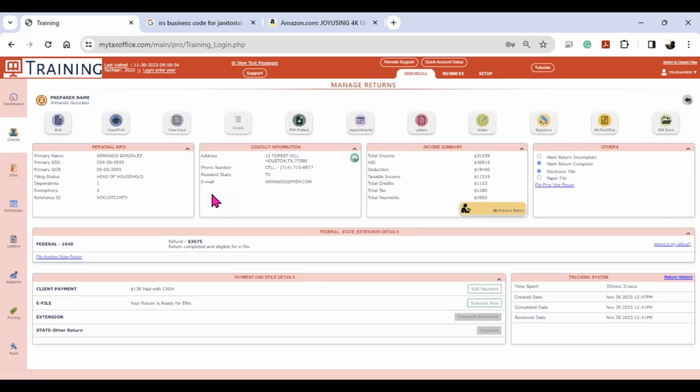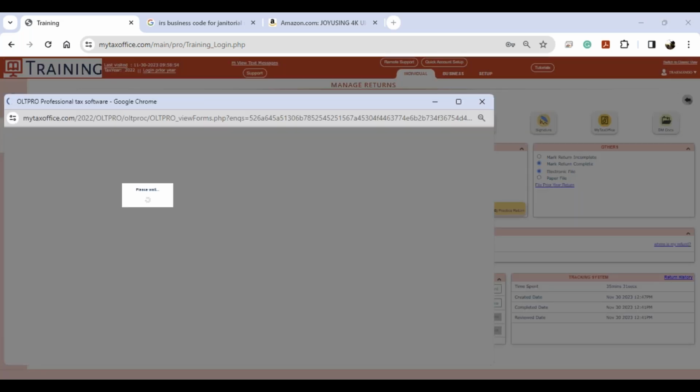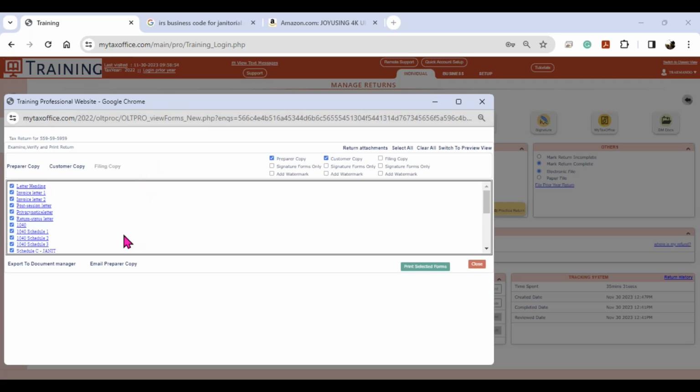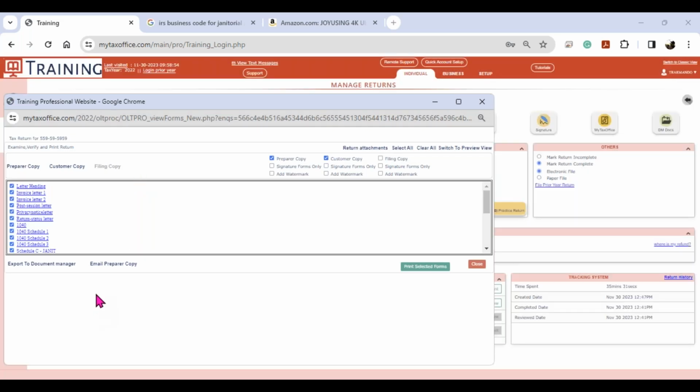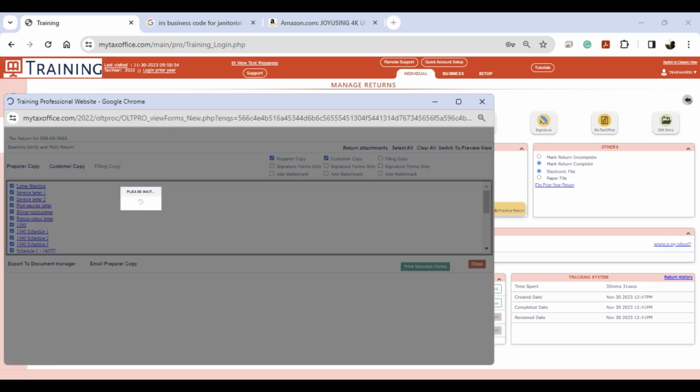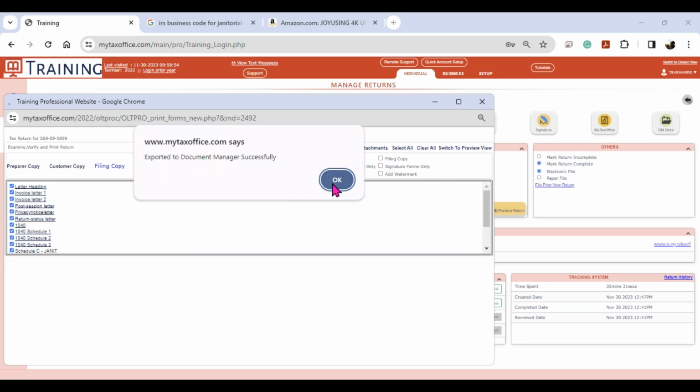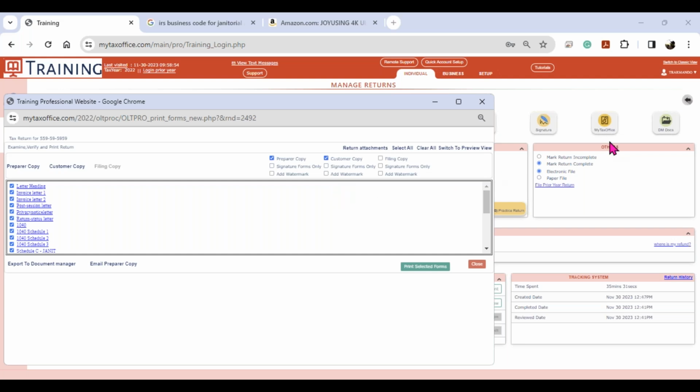The next step that I always take, because I try to be a paperless office, is I will go to View and print that return. From my View Print menu, I always click Export to Document Manager. What this does is that it brings a copy of this return and it puts it in my Document Manager over here with my ID and my W-2.